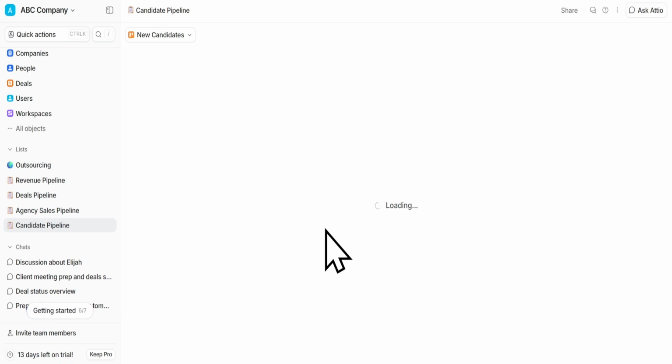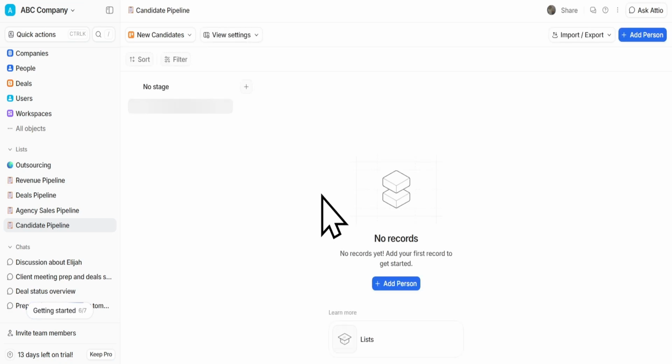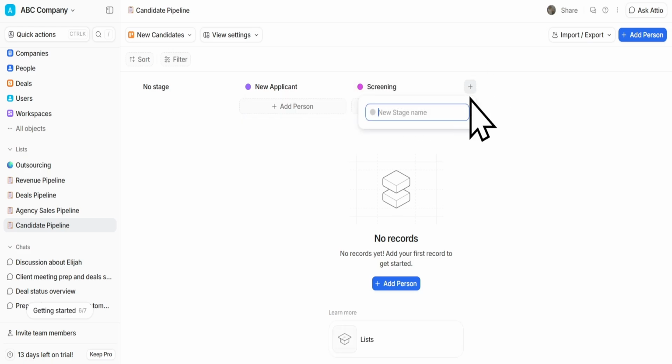Then enter your list name. In this example, name it Candidate Pipeline and click Create List. Next, switch the view to Kanban. This layout is especially helpful for recruiting because it gives you a visual, drag-and-drop pipeline, making it easy to see where every candidate stands. Enter a title for the view, then create a new status attribute and confirm it. This status field will power the columns in your hiring pipeline.